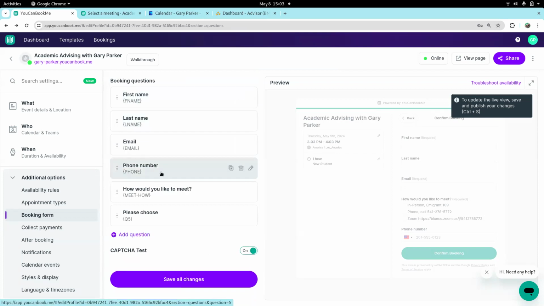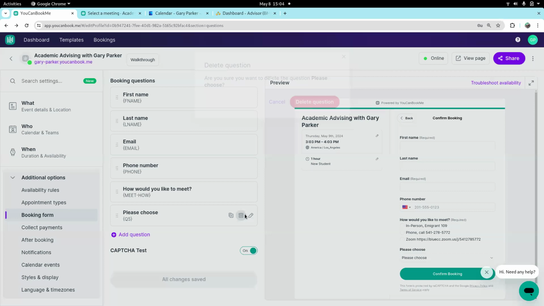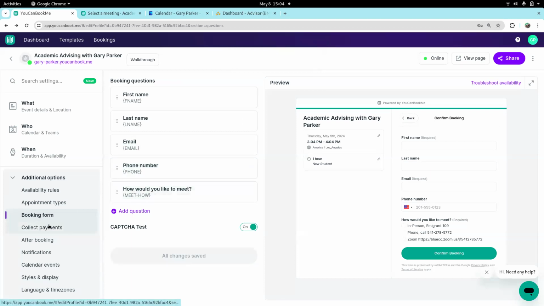All right, so now my form, save. Oops, I have an extra one there. Sorry about that. Let's delete that one. Okay, so I've got now first name, last name, email, phone number, and how do you want to meet? Those are the main things I'd recommend checking out.